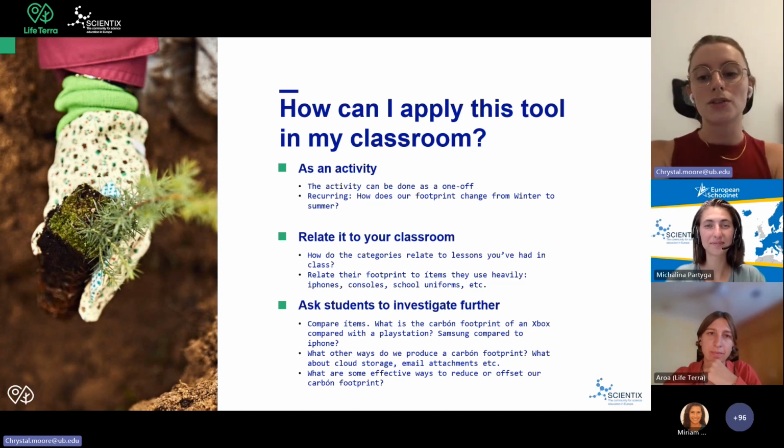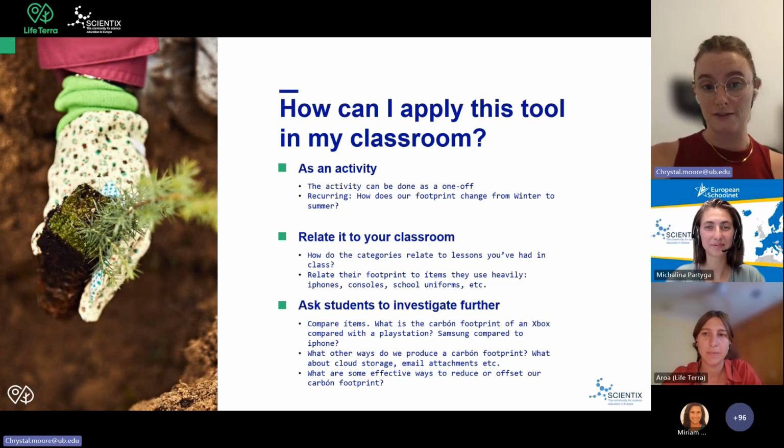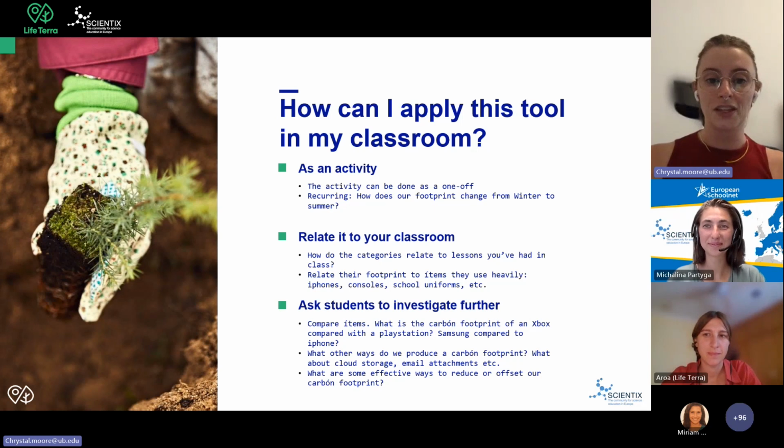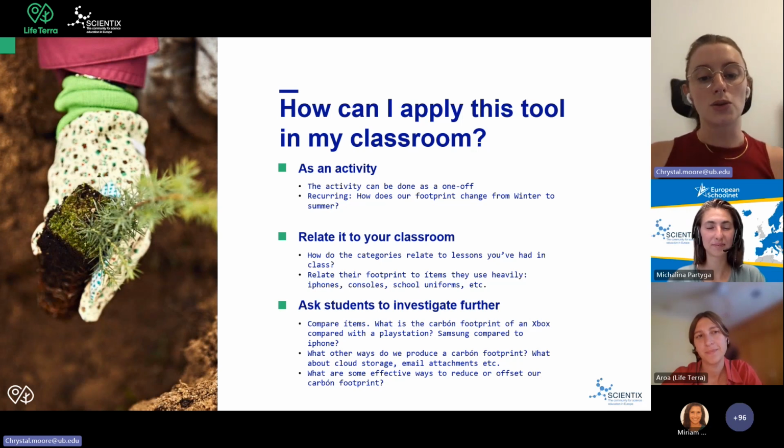And lastly, we can also ask students to investigate further. So we can compare items. For example, what is the carbon footprint of an Xbox compared with a PlayStation? What is a Samsung phone compared to an iPhone? We can also explore what other ways we produce carbon footprints. So, cloud storage, email attachments, all the other sort of hidden ways that we produce a carbon footprint. And we can also talk about some effective ways to reduce or offset our carbon footprint individually.